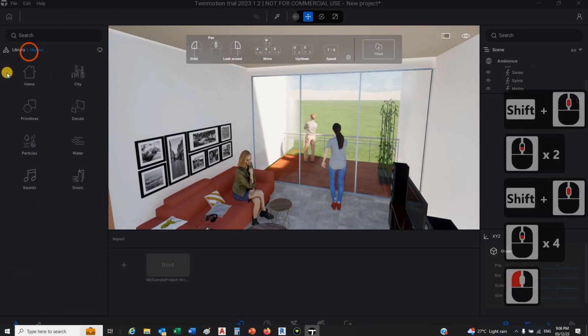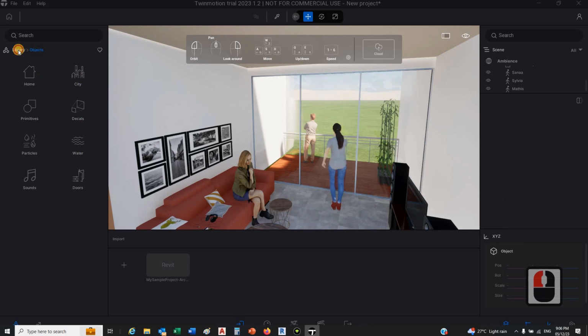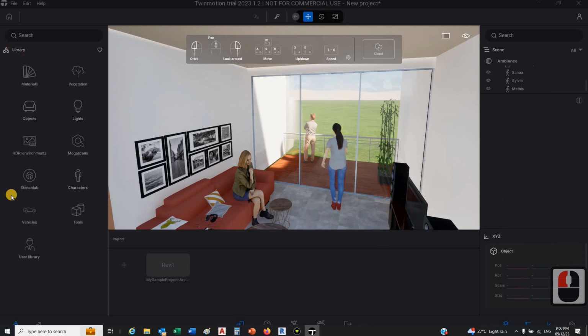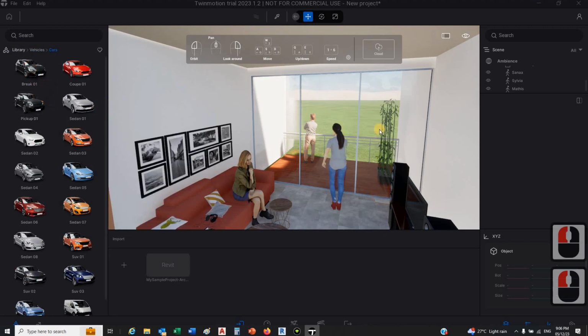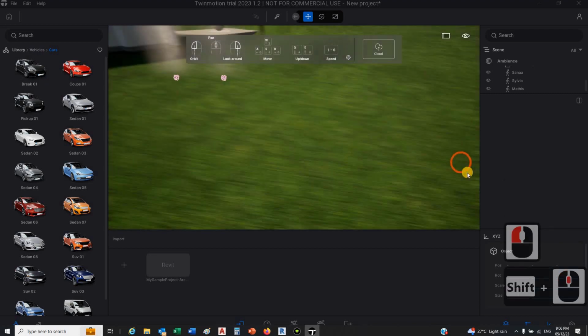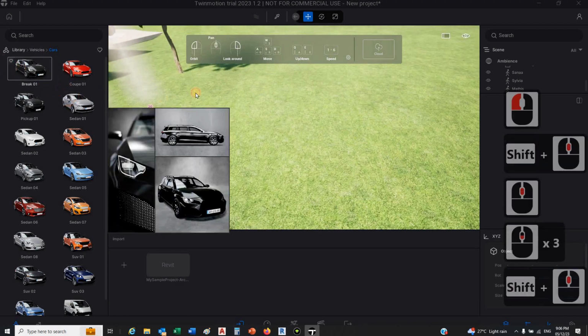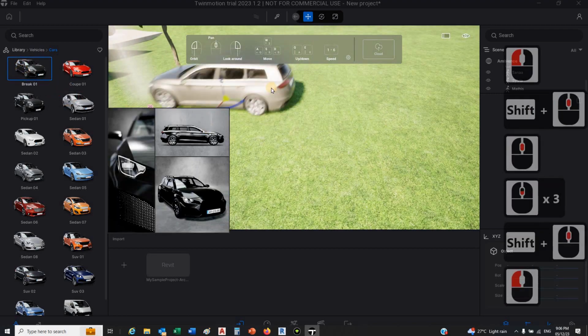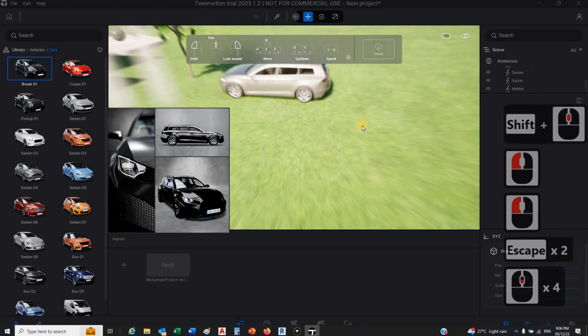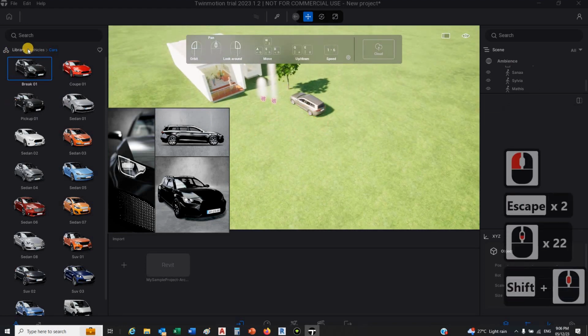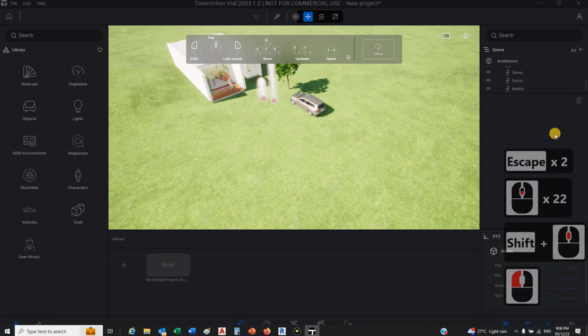So the next thing is maybe you want to add some vehicle. Then you can add some car over here. I'm parking outside. This. Okay, let's say you want to add some moving cars here, like this, okay?